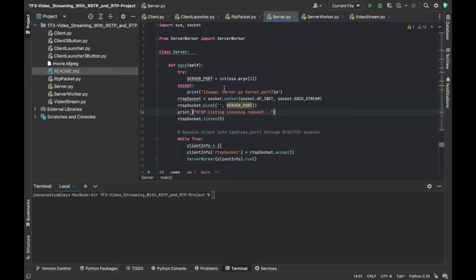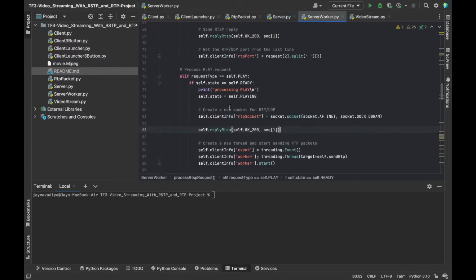As you can see, the RTSP socket is opened in the server.py file and it uses socket.SOCK_STREAM as one of its parameters in the socket function. So RTSP needs to have a TCP socket. Meanwhile, as we can see in the server.py file, the RTP socket is opened here and it uses socket.SOCK_DGRAM as its parameter because it uses UDP.